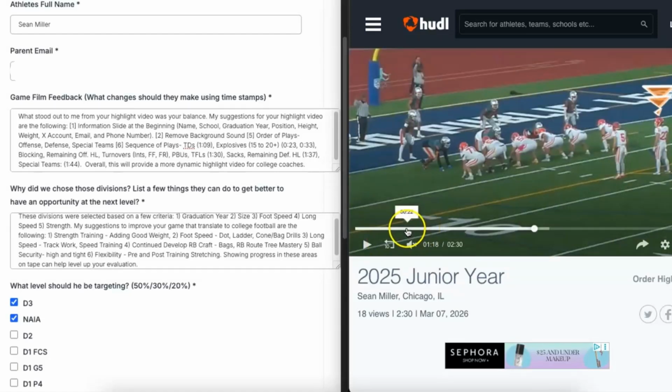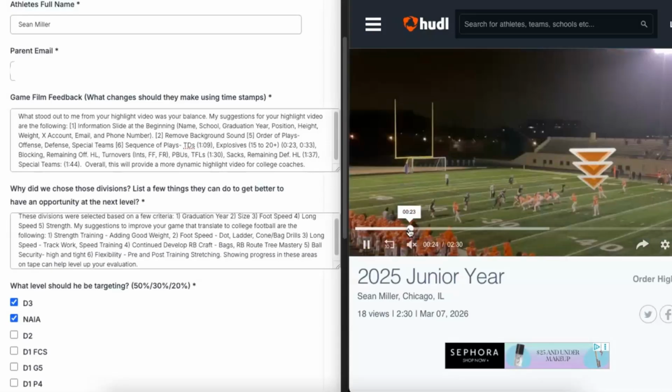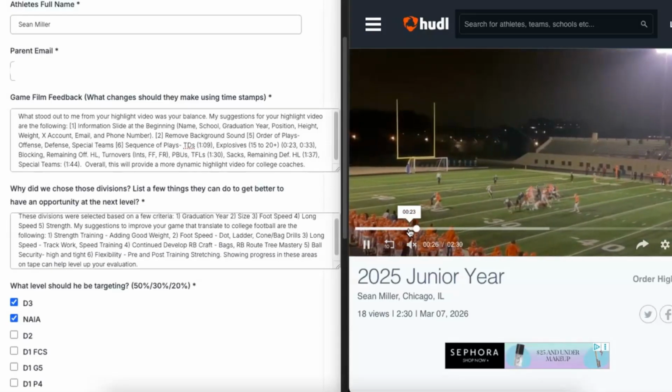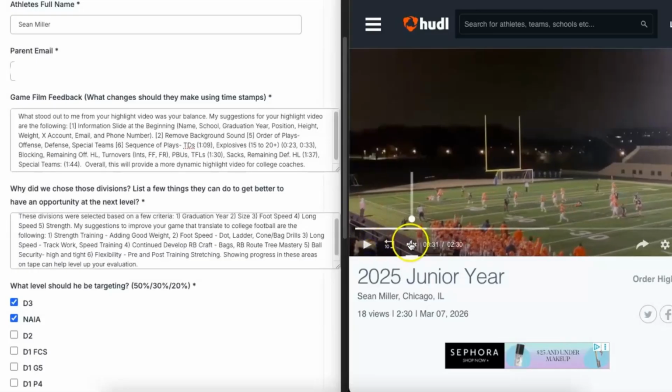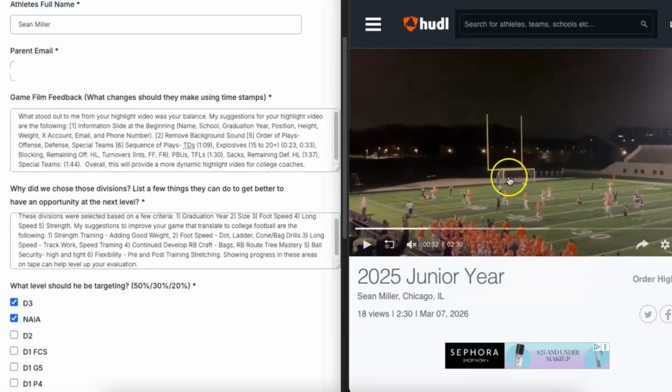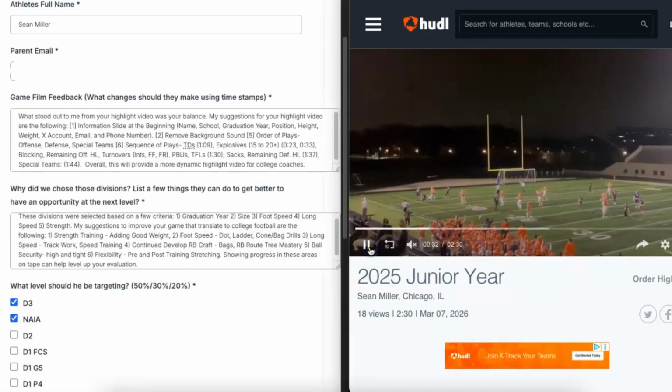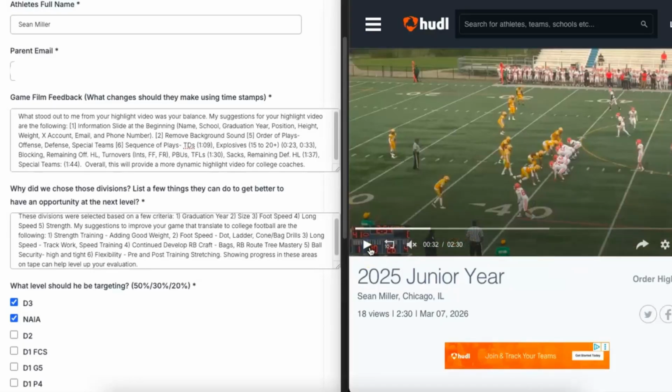Next, going back up here to the 23-second mark. This is just for your explosives, 15 to 20, showing that burst, that long speed you've got. One thing I do want to say on this play: if this is a touchdown, you can let it play. If this official raises his hands for a touchdown, let it go a little bit longer to show that it's a touchdown, then put that in your touchdown section. But for your explosion, that works right there.